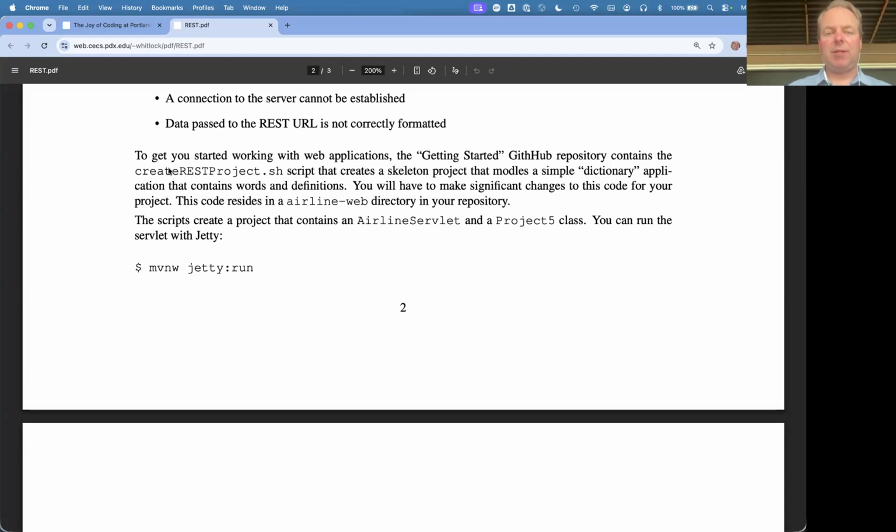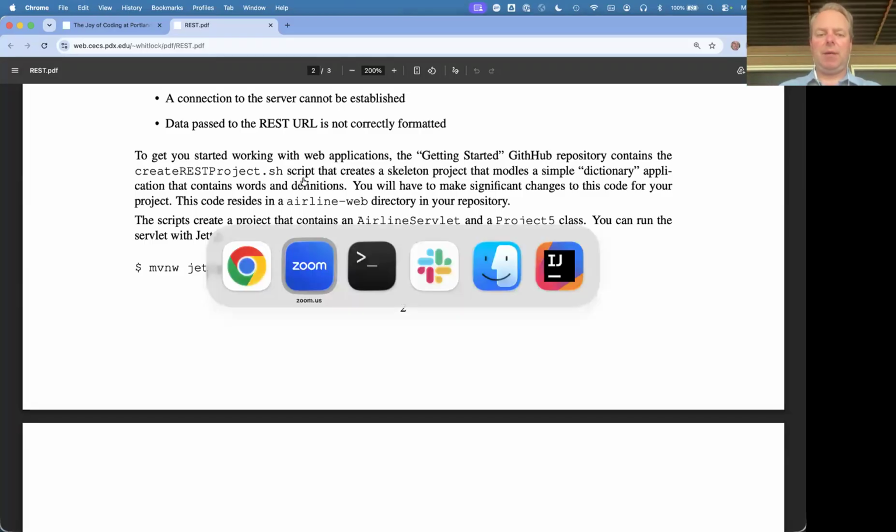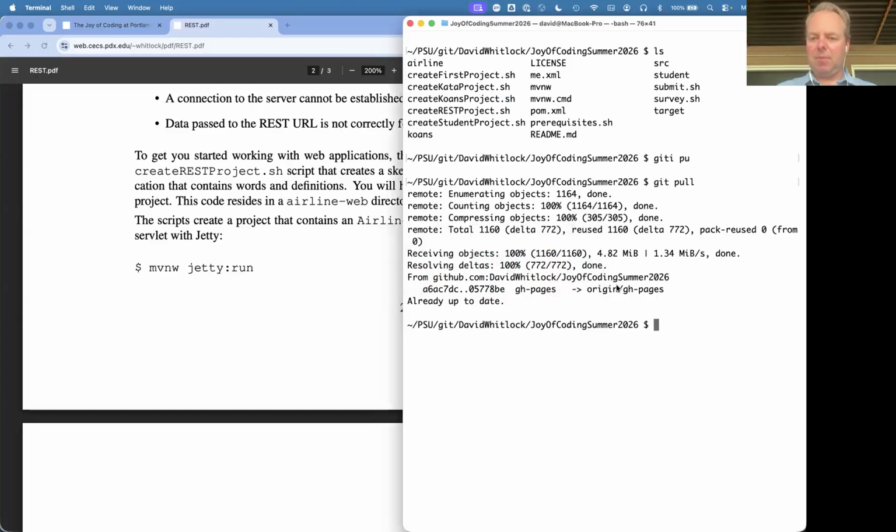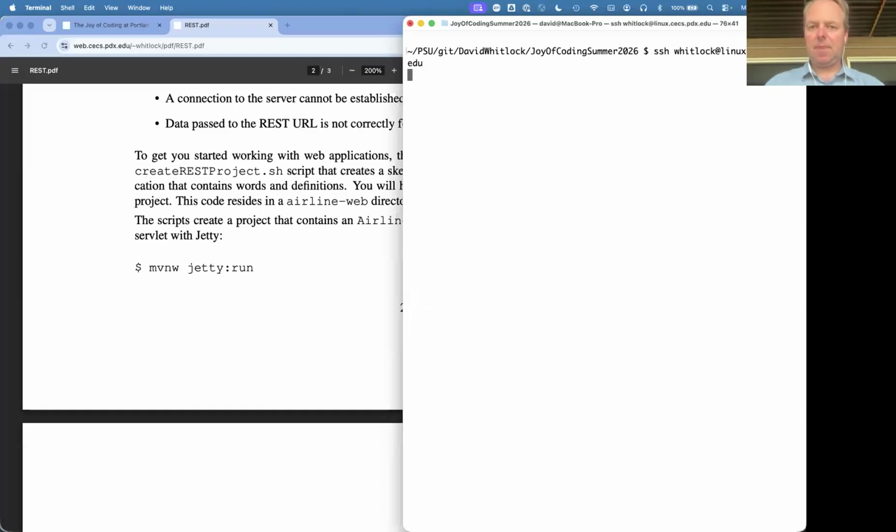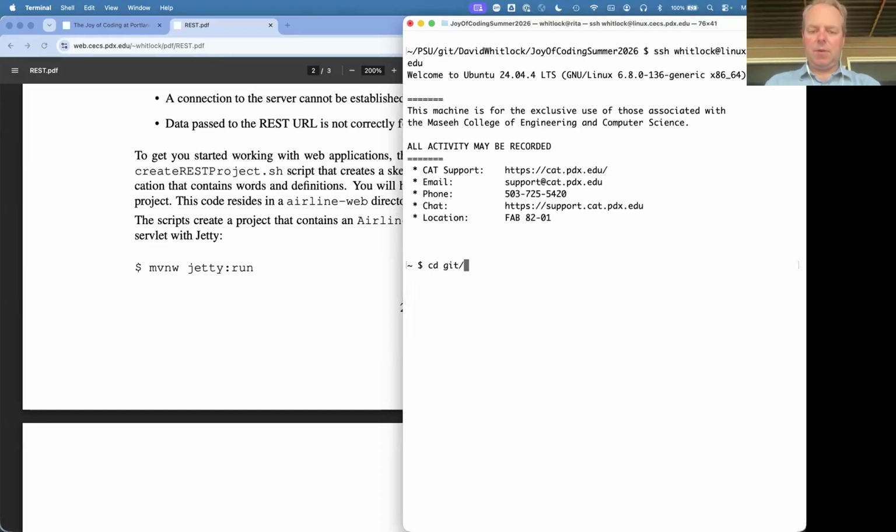We start with a new Maven project because what Maven will do is set up all the stuff for the web application. And there is a create REST project script that must be run on the CS department machines that will get us started with that. So I'm going to log into the CS department machines as myself, and go to my checkout of the repository. So the Joy of Coding, summer 2026.